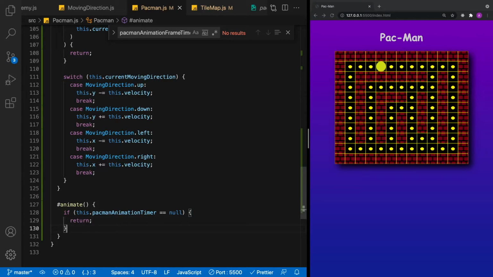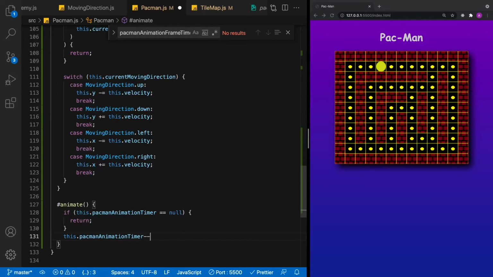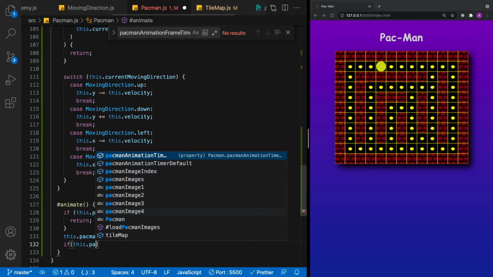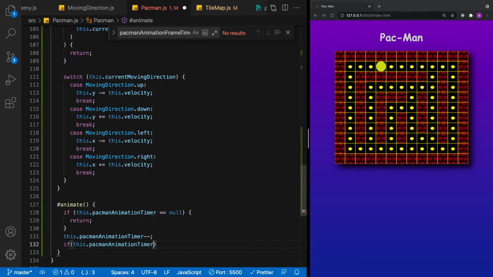So nothing happens. Then the next thing we need to do is take that pacmanAnimationTimer and subtract from it. This is the value that starts at 10. So the first pass of this loop will reduce it to 9. But the next time we call this method and the value is equal to 0, that means we need to change which image we're showing for Pac-Man. So we see it's equal to 0.